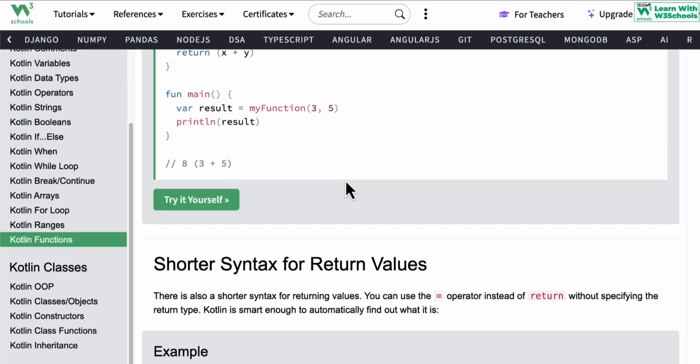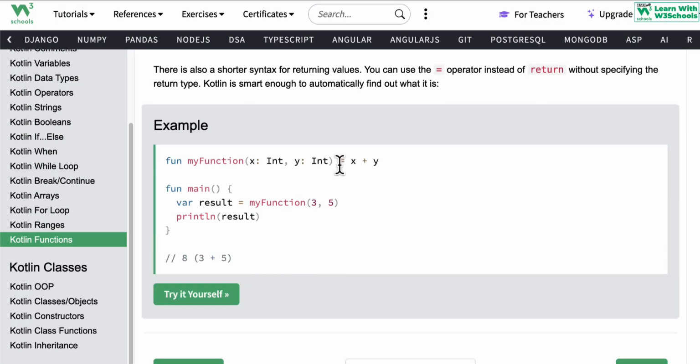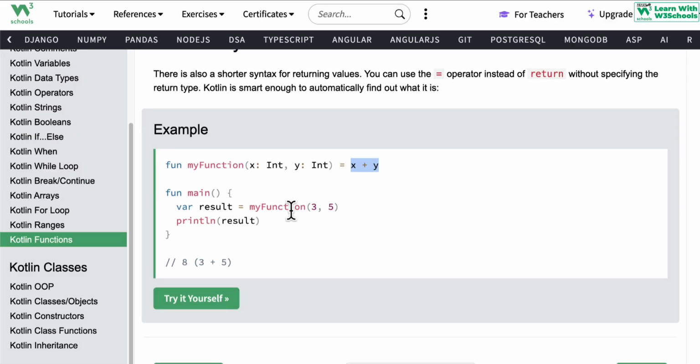So no return type is specified here, the block is not specified here, and the return statement is not specified here. It is directly equal to x plus y. In other words, if it only does a single operation, a single statement, you can use the equal operator with x plus y, and it will automatically know that the type is integer. We don't even need to specify the return type. So when you use my function 3 plus 5, it does the same task. Make sense? A little bit, right? Perfect. I hope you understood this.